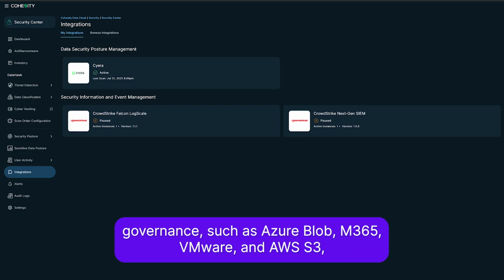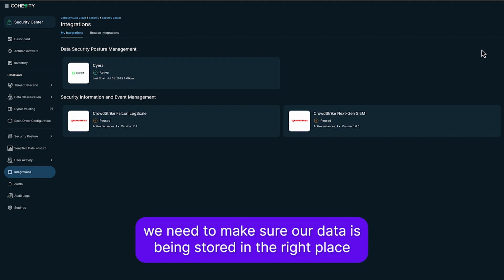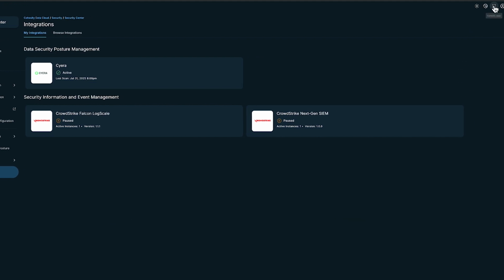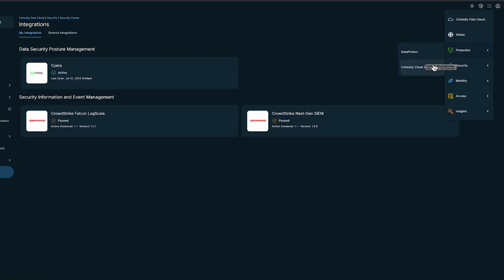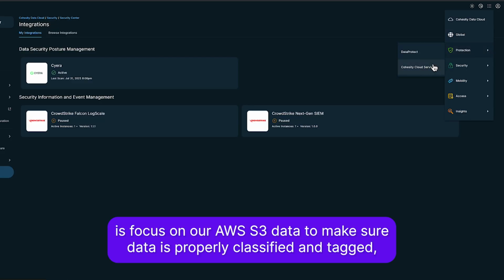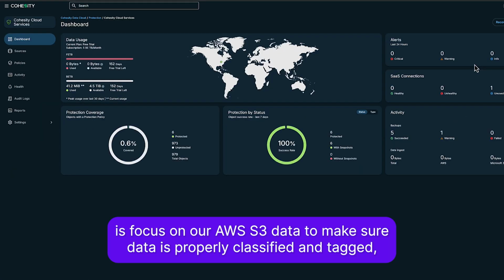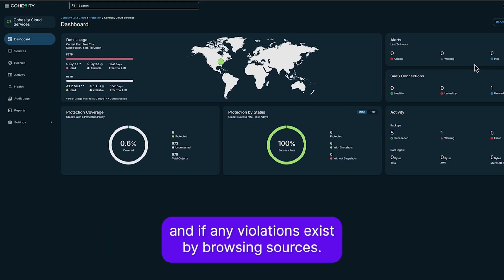As a member of the compliance team in charge of our company's data governance, such as Azure Blob, M365, VMware, and AWS S3, we need to make sure our data is being stored in the right place, and if any PII exists where it shouldn't. What we want to do is focus on our AWS S3 data to make sure data is properly classified and tagged, and if any violations exist, by browsing sources.